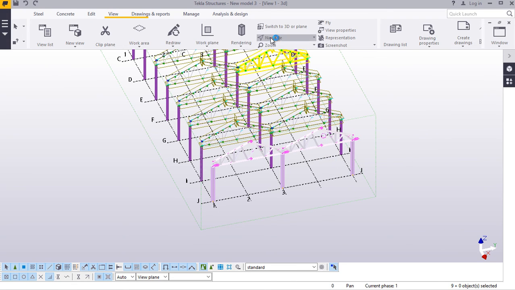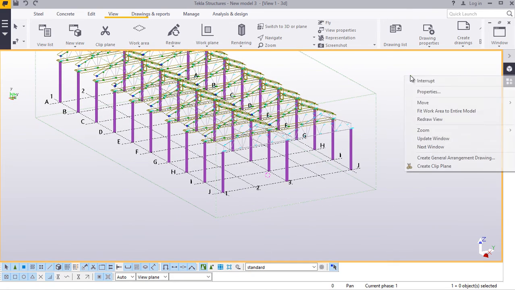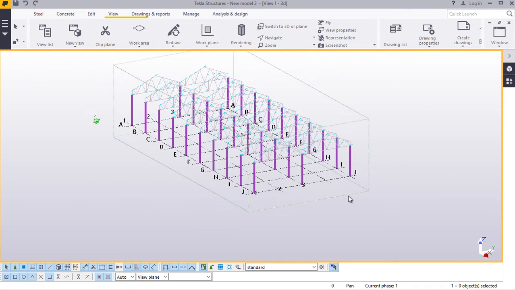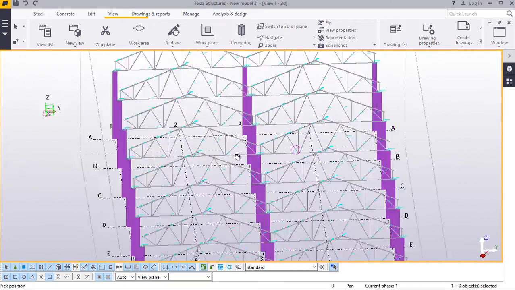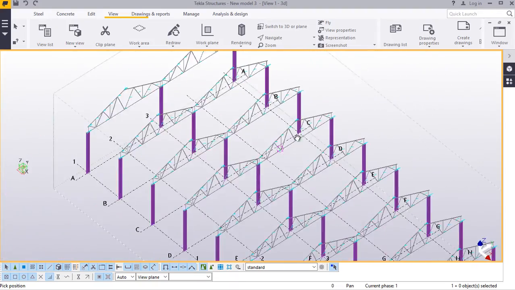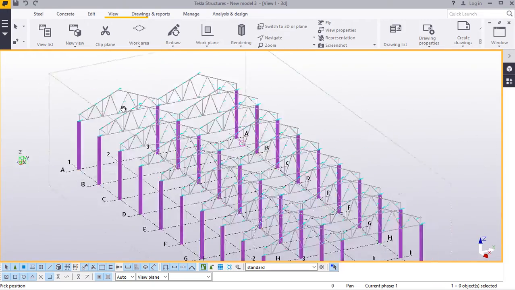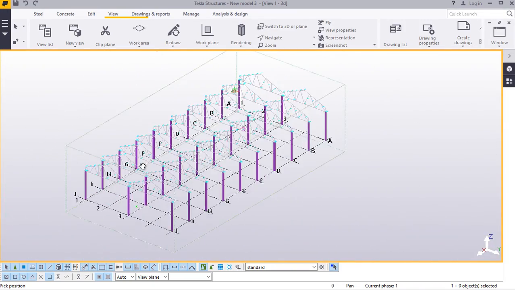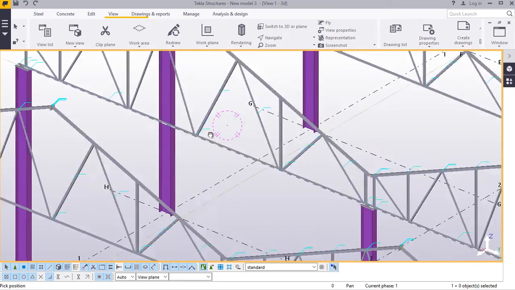Accept that. Come to navigate, rotate with mouse, click there, rotate. Redraw this. This is the quickest way to create your truss. Very quick. Turn it round.